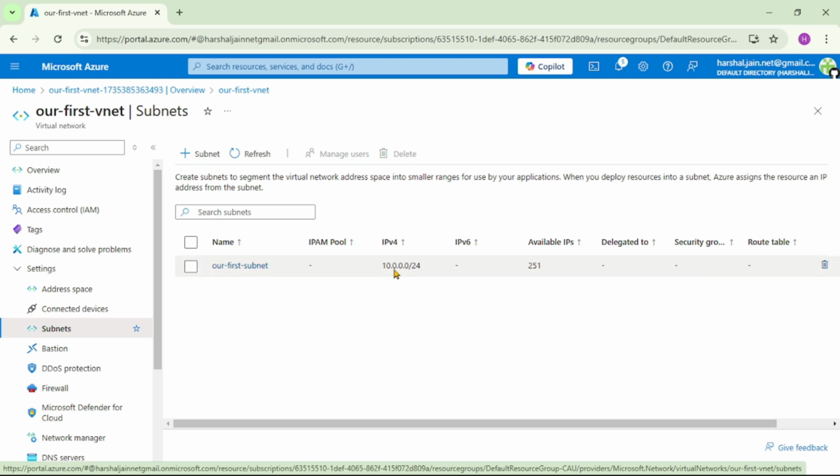And guys, observe this IP address range. It is 10.0.0.0/24. That means total 256 IP addresses. But here it says available IPs as 251 only. It's because the remaining 5 addresses Azure uses for its internal management.